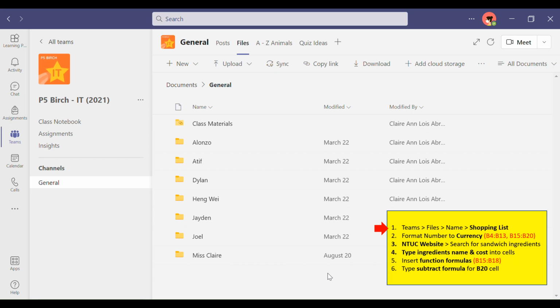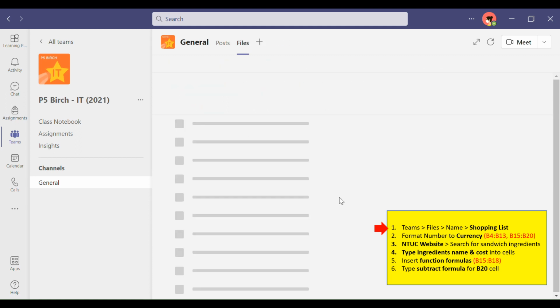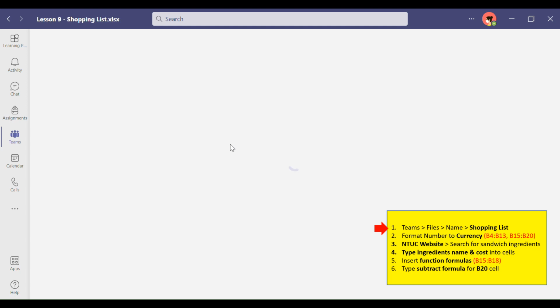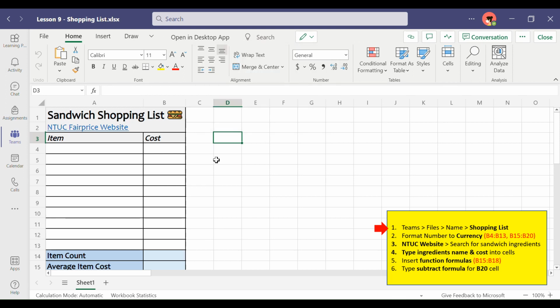Once you have signed into Teams, go to your Files folder and click onto your name and open up your Lesson 9 Shopping List Excel spreadsheet. This is what you're going to modify and work with today to do your formulas and functions applications.